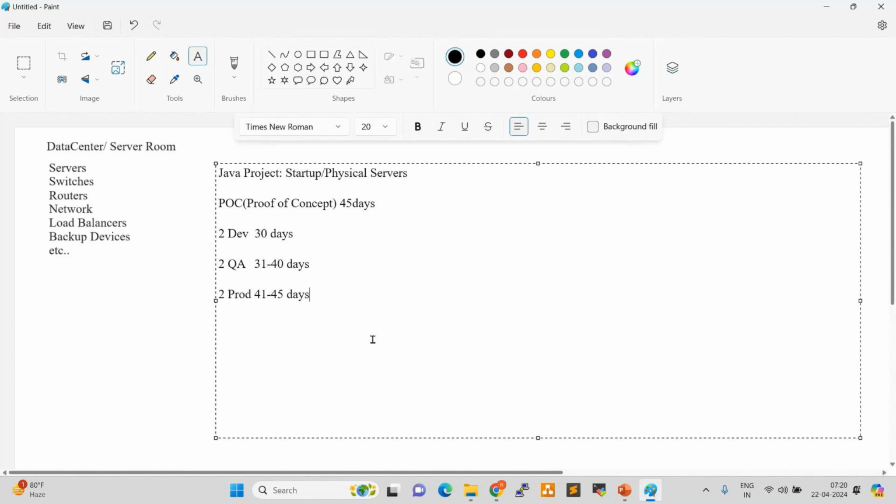For this setup, normally developers will not have any knowledge to prepare the servers. We are talking about the physical environment, so the server setup is needed. Developers will not have the knowledge to set up the servers, so we need to recruit one admin to prepare the servers, because we are talking about physical servers.